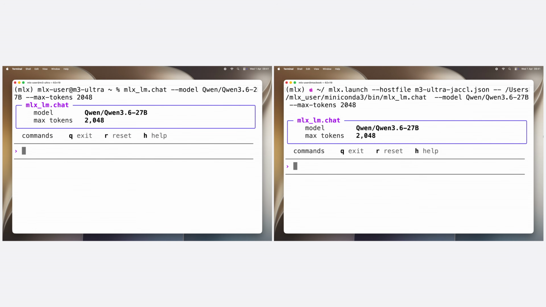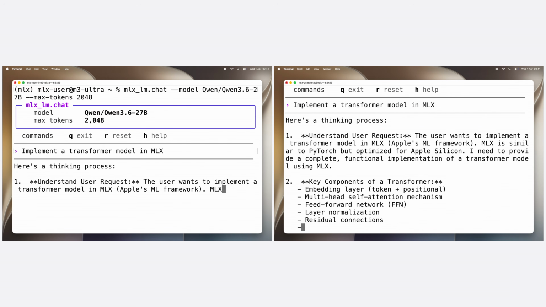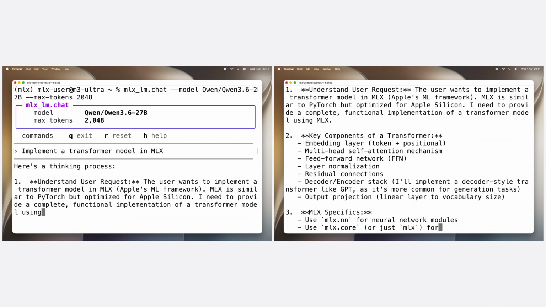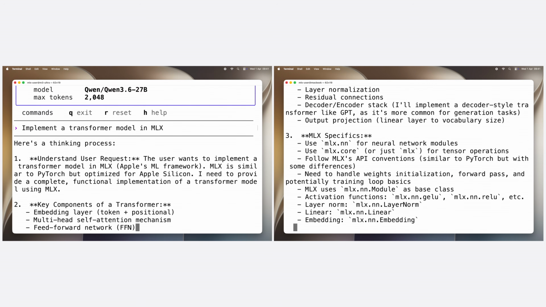I have already started MLX LM chat on both sides. On the left, the model is loaded on a single M3 Ultra. On the right, it's sharded across 4 machines. Let's prompt both with "implement a transformer model in MLX." It is a quite impressive speed up. The cluster generates tokens at nearly 3 times the rate of a single machine for the Qwen 3.6 model.